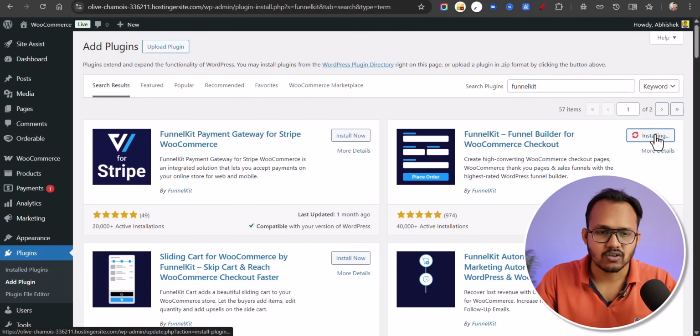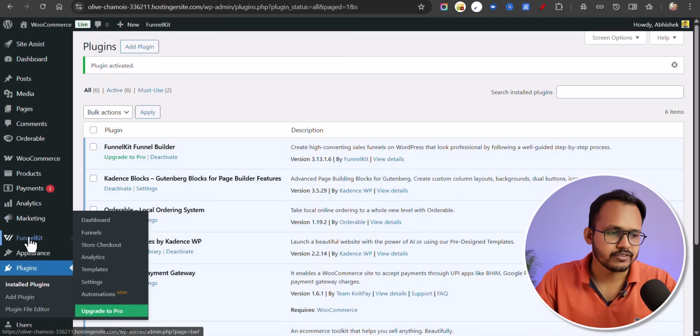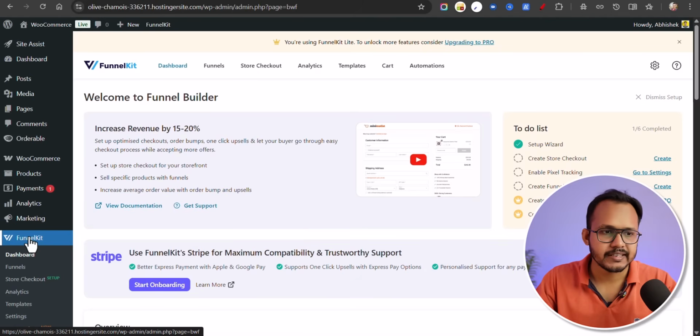So let's quickly install the plugin. Let's activate the plugin here. Now the plugin is activated. You will see a new option, FunnelKit. Just click on it, and this is the dashboard of FunnelKit where you will get different options.